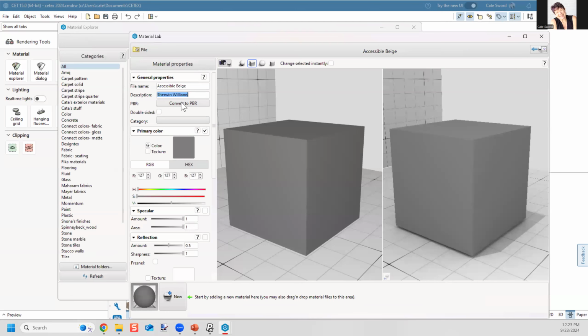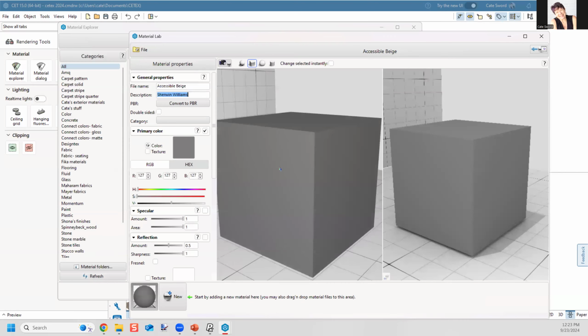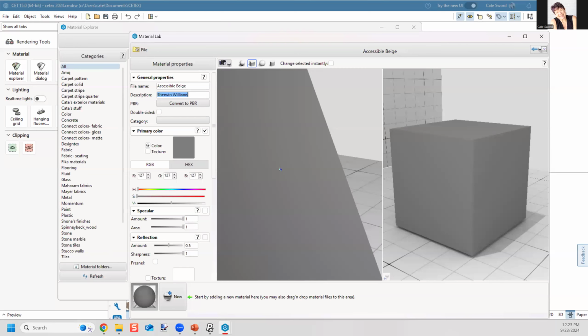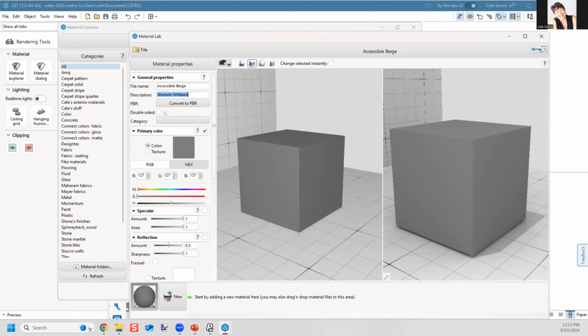I'm not going to make this a PBR yet because I really only have the color. I also am not going to make it double-sided. Double-sided means that they're going to put that color on both sides of every face. I'm only painting the outside. Watch if I roll in, you'll see that the back of the box is transparent. And that's because it's only on one side. You really don't need to do that unless you're doing something like a sheer or a curtain.